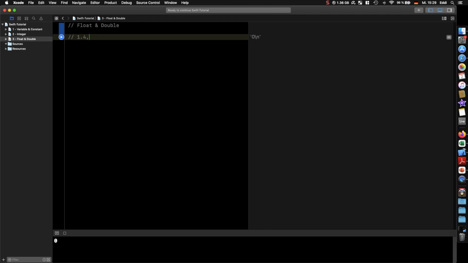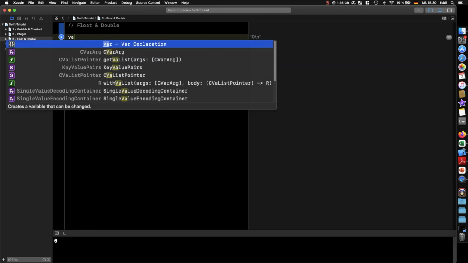1.4 or 3.2 or minus 0.45. These are all floating numbers. Let's create a variable with a floating number.